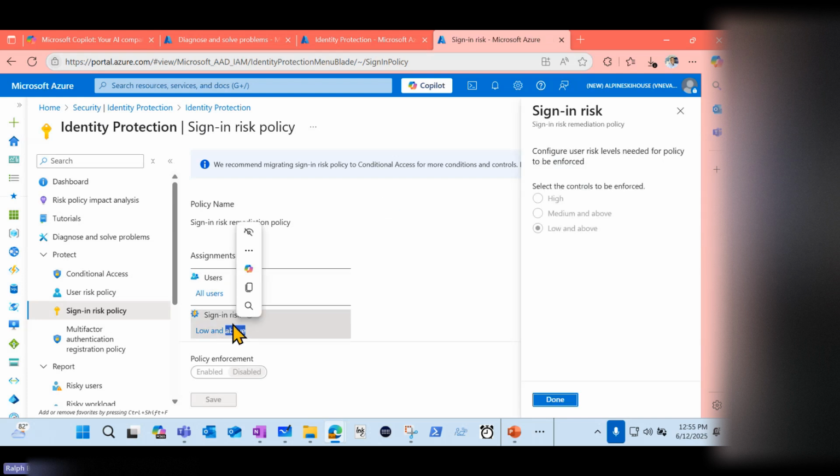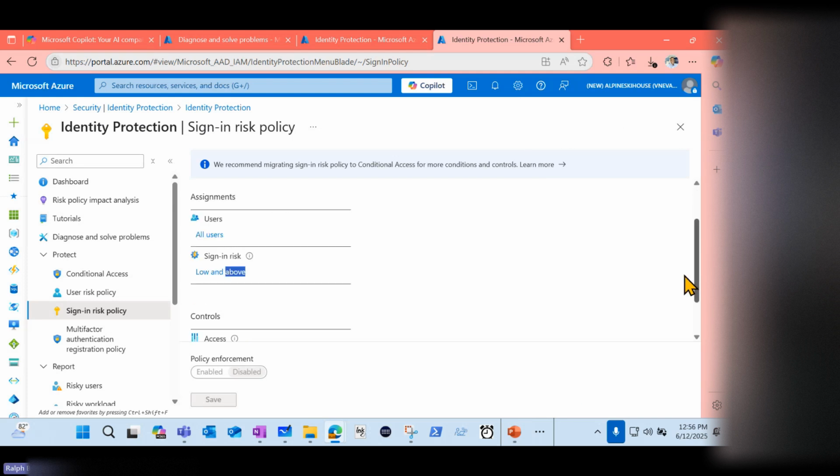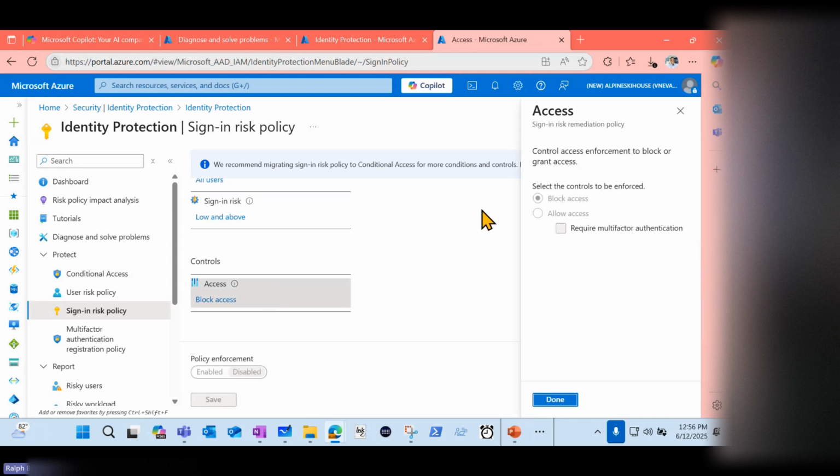I set the risk level. Is it going to be high, medium and above, low and above? Then I set the controls. But these controls are going to look a little different, because remember, this is a sign-in risk policy. So perhaps if you're a guest user, I'm going to grant you access, but it's going to require you to use multi-factor authentication if I allow access and put a check mark here. Or I can simply block you.